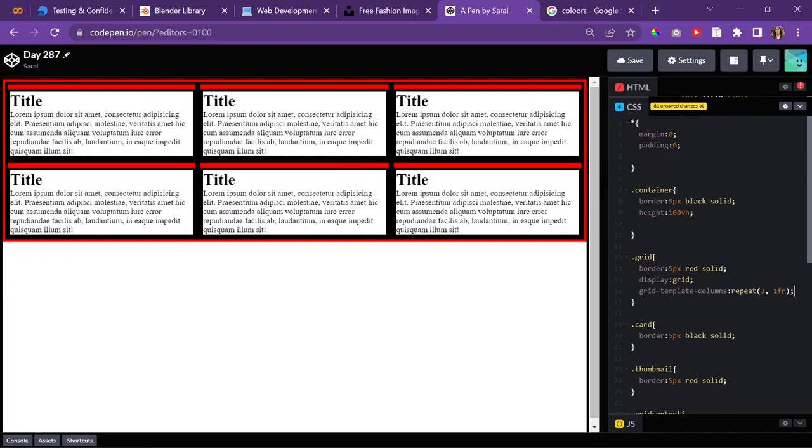There we go. So that's gonna be what the grid is, and then I'm gonna do a grid gap so the cards are separated. Let me do like 2em.